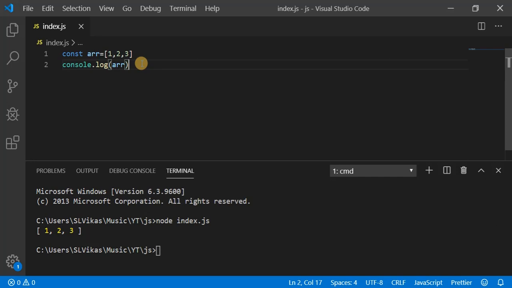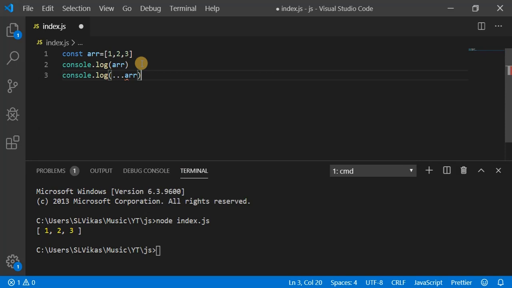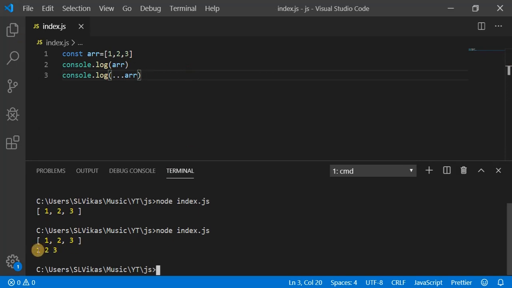Let me write another line here, console.log, and here is how we can use a spread operator. So 3 dots we have to give before the object name, so array. Now let me save. Can you see what is the difference between both? This was the array, and now after the spreading, this is not an array anymore, right? I have these elements 1, 2, 3.